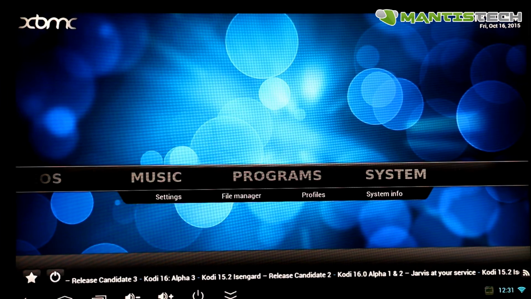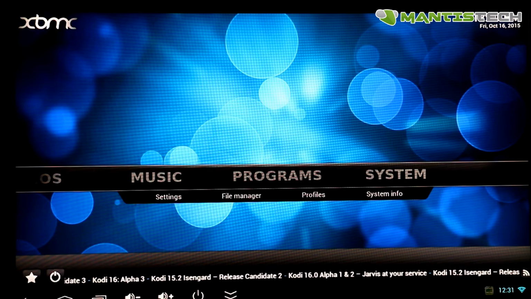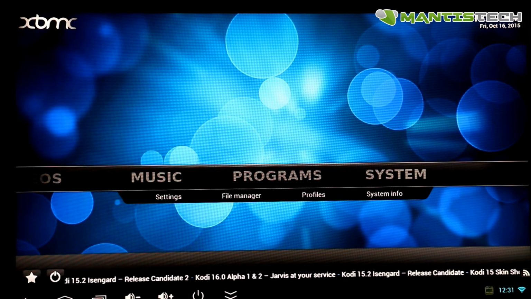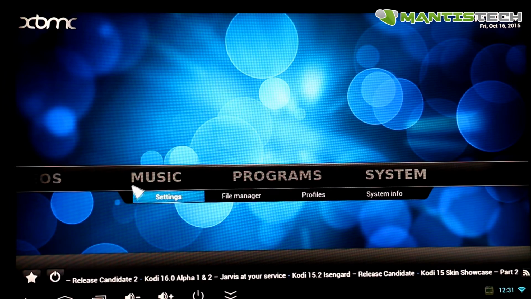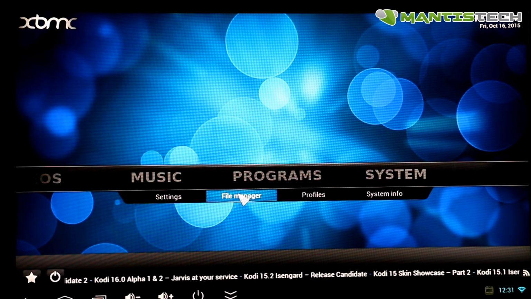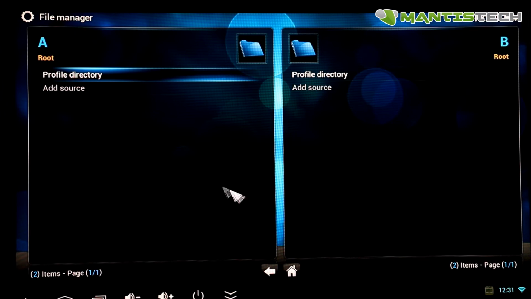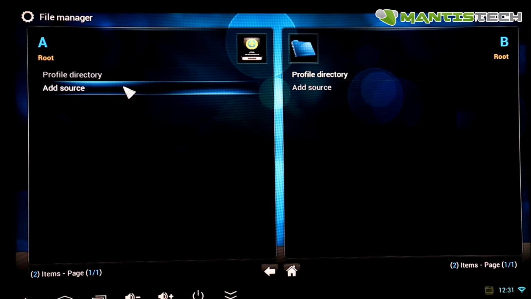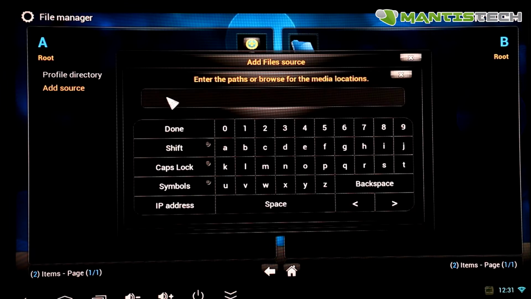This is a quick tutorial to show you how to install Fusion from TV add-ons onto your XBMC or Kodi. So first of all, you need to get all the way to System, and then you need to go to File Manager. Now on here, you need to go to Add Source, and then we need to put the address in for Fusion. So this is the address, HTTP.